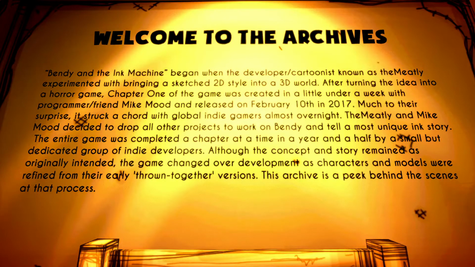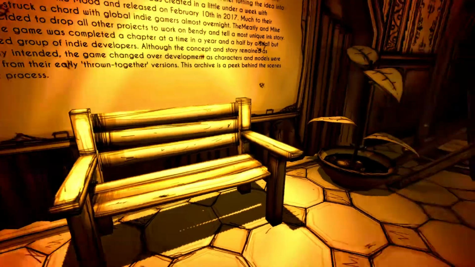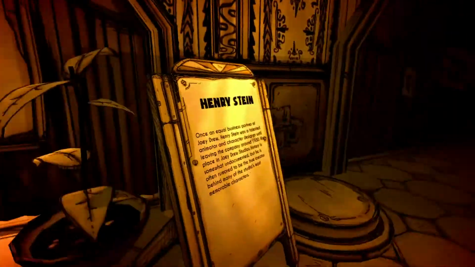The Meatly and Mike Mood decided to drop all other projects to work on Bendy and tell a most unique Ink story. The entire game was completed a chapter at a time in a year and a half by a small but dedicated group of indie developers. Although the concept and story remained as originally intended, the game changed over development as characters and models were refined from their early thrown together versions. The archive is a peek behind the scenes at that process, so I'm really interested in this.